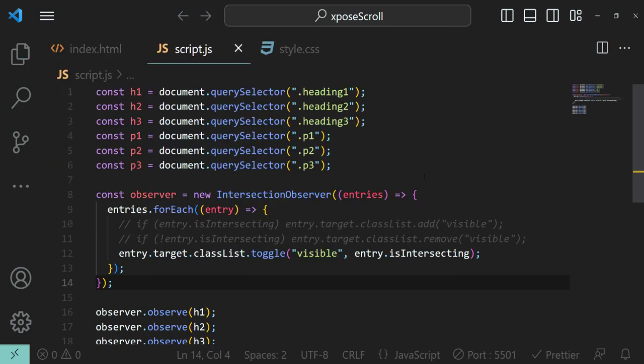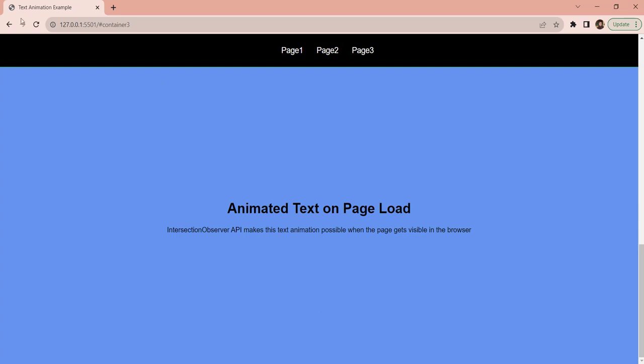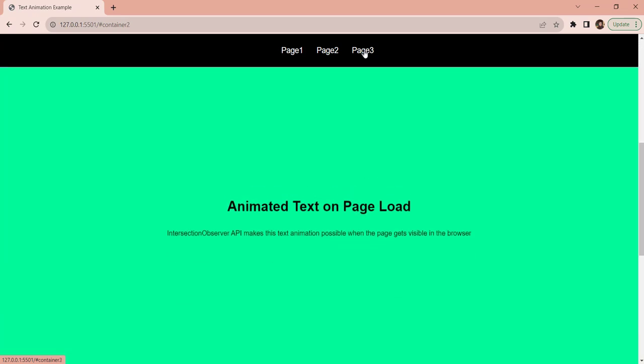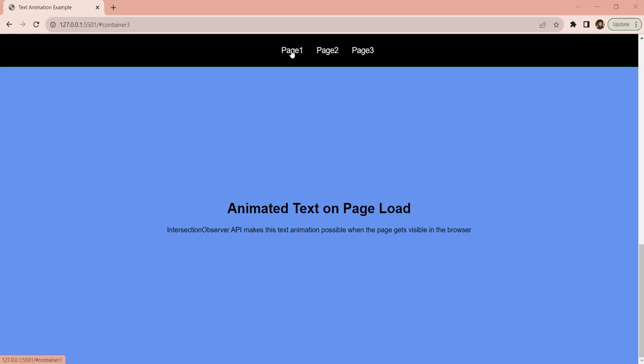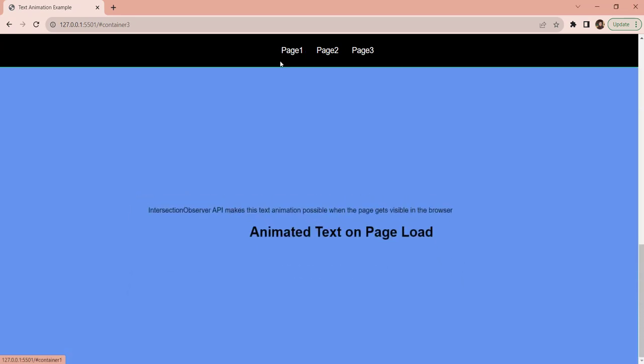Let's check it out in the browser once more. So this is working, but let's refresh. Page 1, this is working. Page 2, this is working. Page 3, this is also working. Once more, page 1, page 2, page 3.